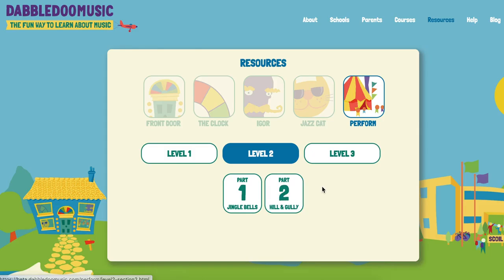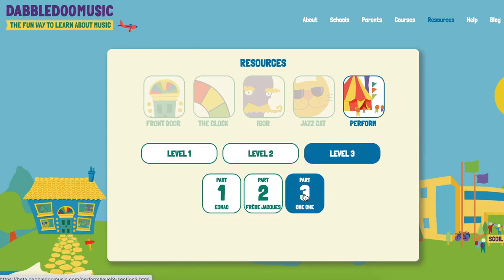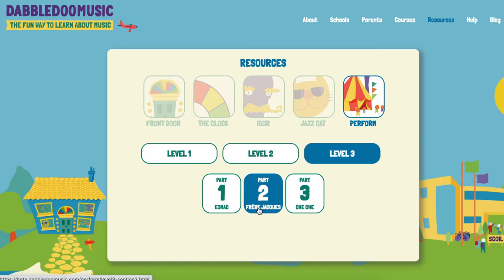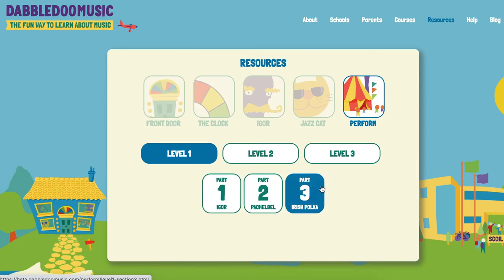There's Hill and Gully Rider, which is a Jamaican song. There's Cheche Kule, Frere Jacques, Cheche Kule from Ghana, and Eomac. So there's even an electronic music techno piece in there by an Irish producer called Eomac. But just to show you how this final performance area works, an Irish polka. So again, this is one that the children in Ireland will be very familiar with. It's a type of polka.